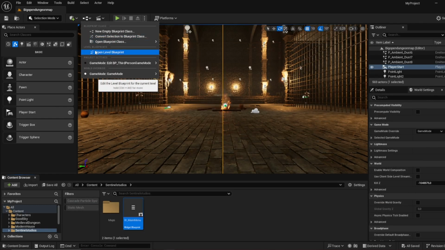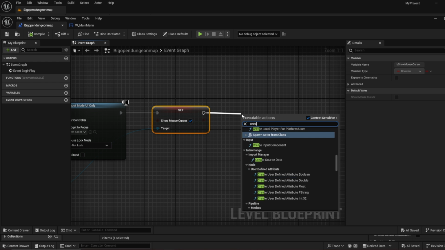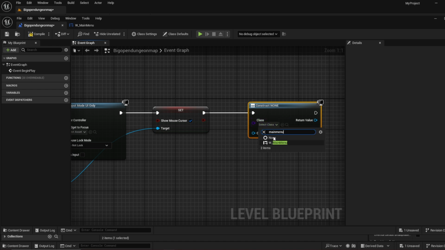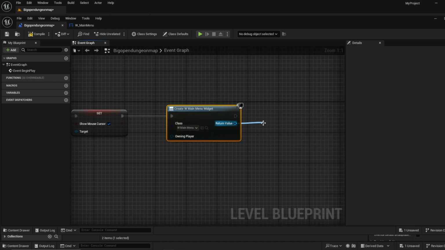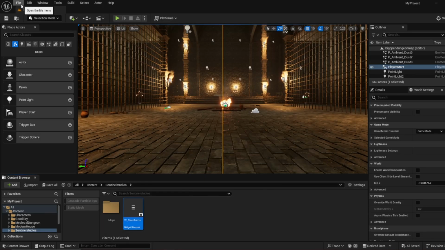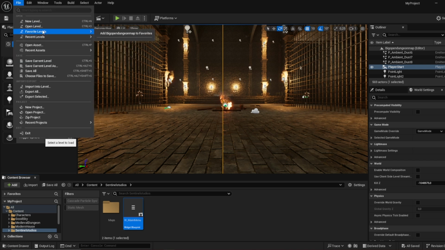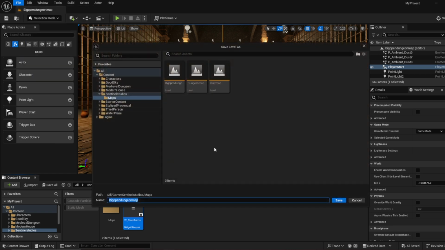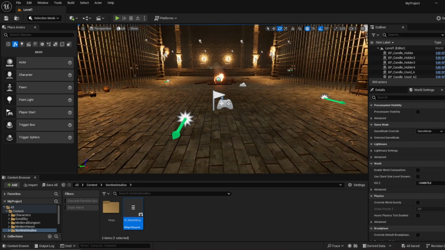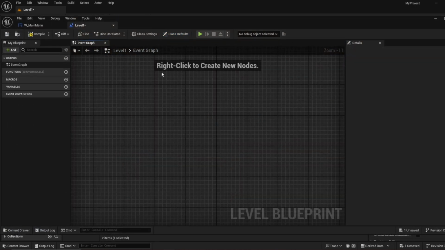Now we need to go back to the level blueprint, and after this, create a widget, main menu. I don't know why I'm saying that weird, but. And add to viewport. Then what we want to do is actually save this map as level one. Just continue. And then from here, we need to change the level blueprint to delete everything.